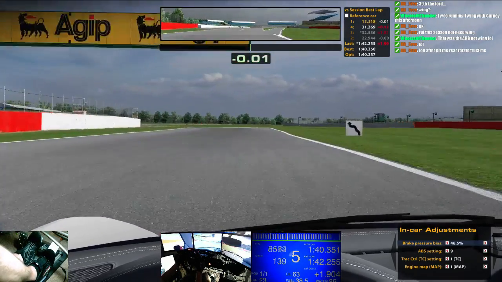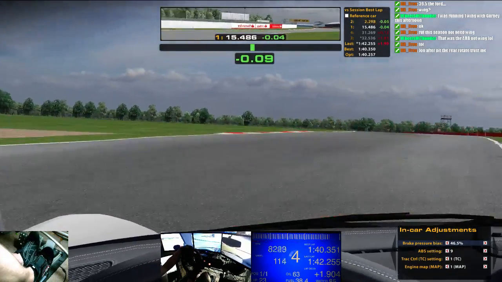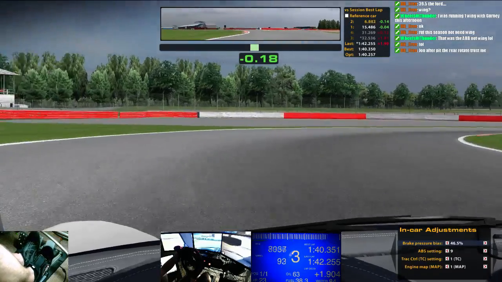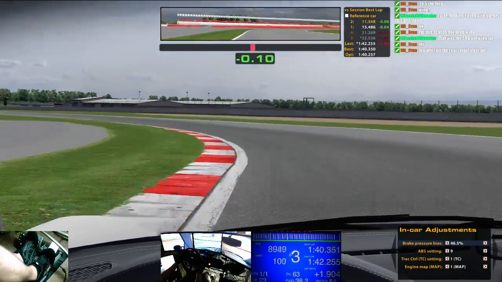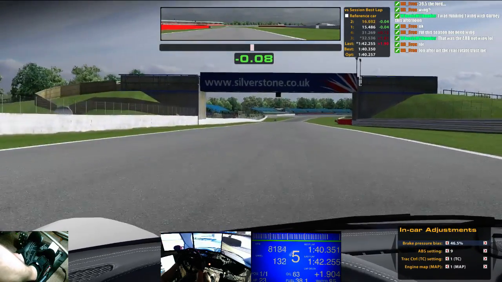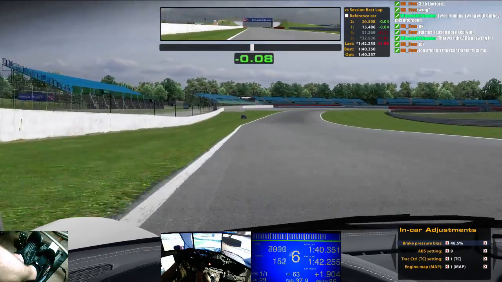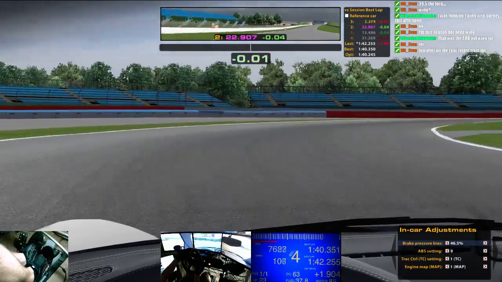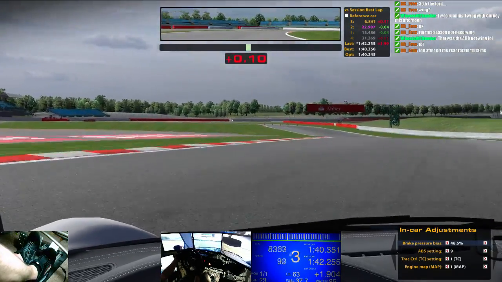Felt pretty good through there. Nah, I messed up the last part of that. The rest of it was really good. Just carried a little bit too much speed, or I didn't turn in soon enough. I braked a little too conservatively there.